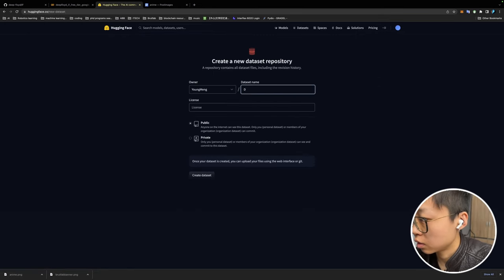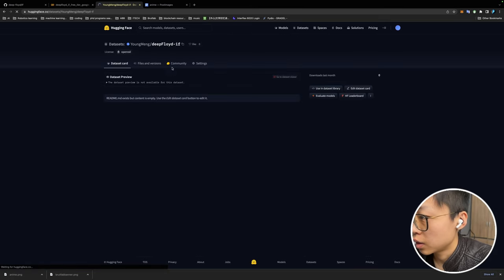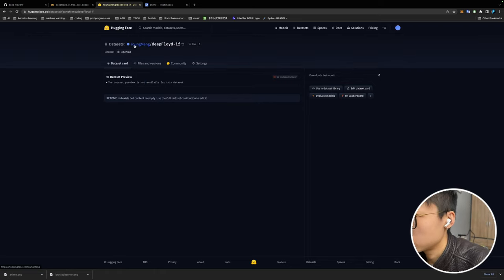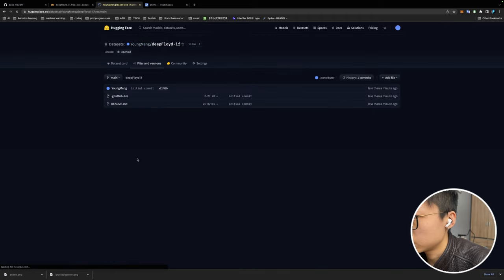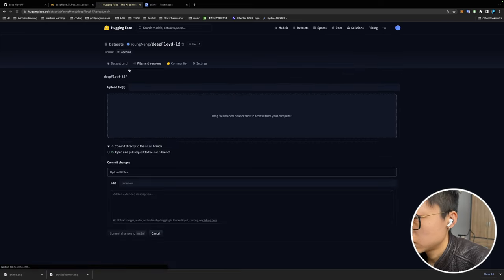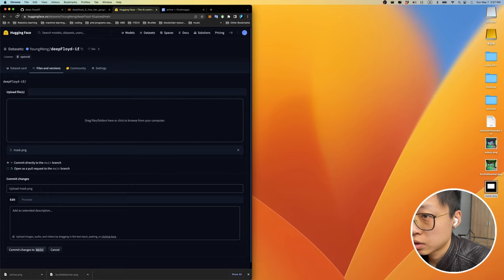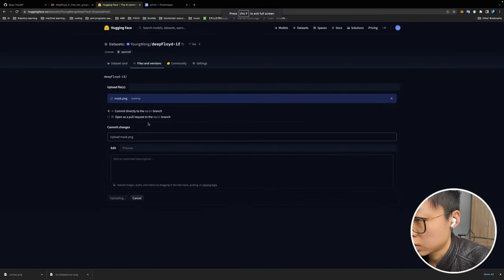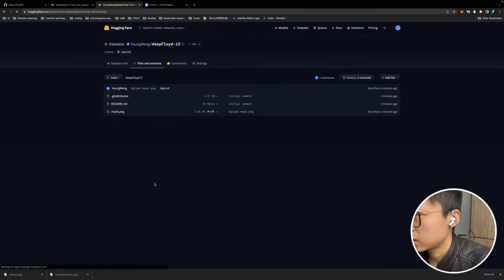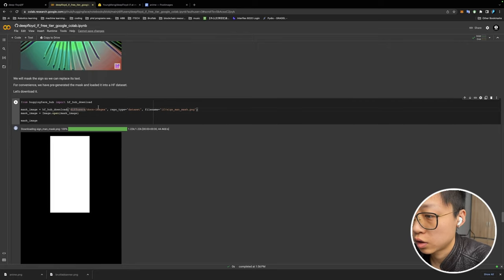The name, I will name it DeepFloyd-IF. License of real public is okay. So I will create a dataset. And what I will do is upload the image to this dataset. So go to files and I'm going to add file, upload, and just upload the mask image I created earlier. Okay. So just commit the change. This works very much like GitHub. Once we have this image uploaded, we will go back and change the name over here.